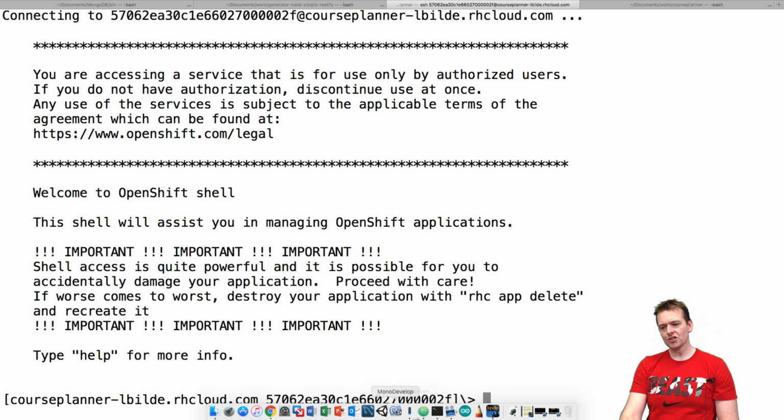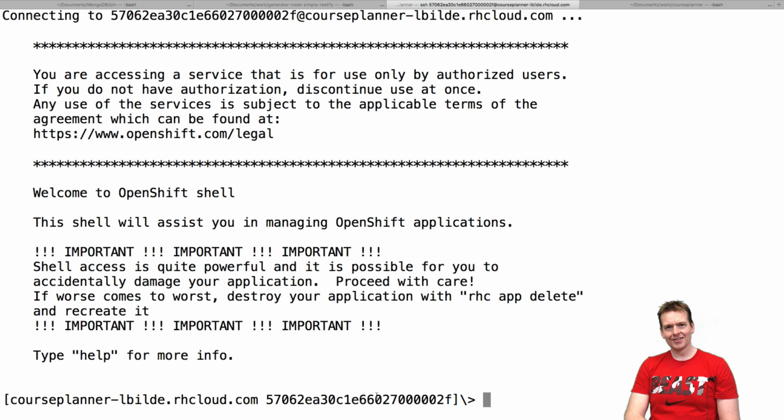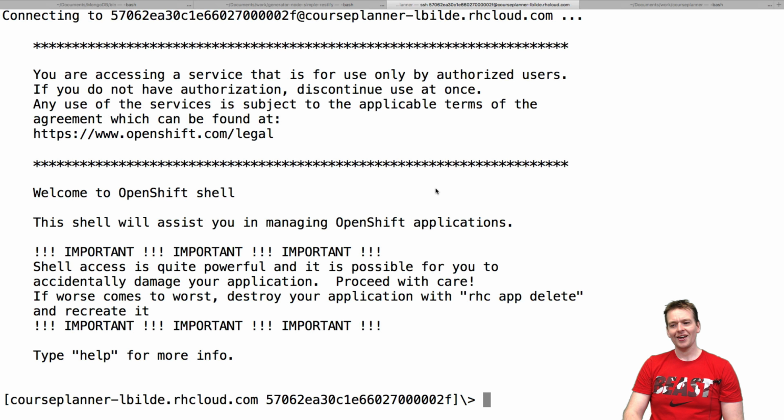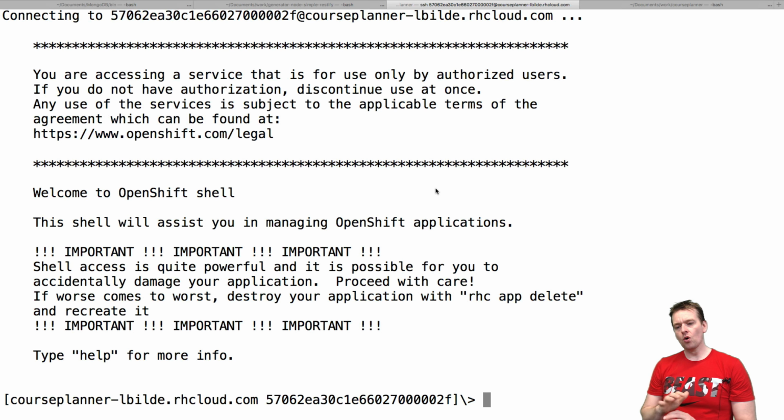So what I'm seeing here is an actual file setup, just like if I was on my own machine. I actually have access now to every folder, every file that OpenShift provides for my solution to show the course planner. So beware what you're doing here, and that's also what the warning here is saying. You might destroy your application if you start deleting stuff, and you have all the different Linux commands. You might not be aware of those.